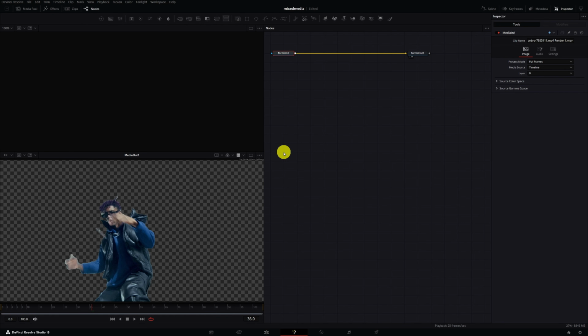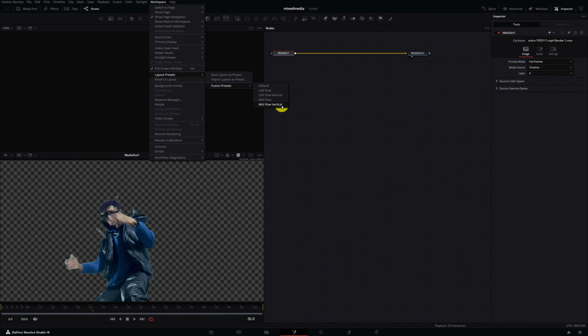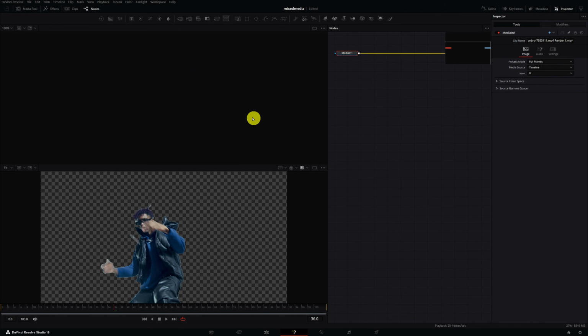In Fusion, if you want to follow along with this particular layout, go over to Workspace, Layout Presets, Fusion Presets. You have Mid-Flow and Mid-Flow Vertical. If you're still on Davinci Resolve 18, you only have Mid-Flow. Mid-Flow Vertical was introduced in 19. The only difference is Mid-Flow has your display viewers side by side. Mid-Flow Vertical has your display viewers on top of one another. I'm going to be using the vertical layout for this.